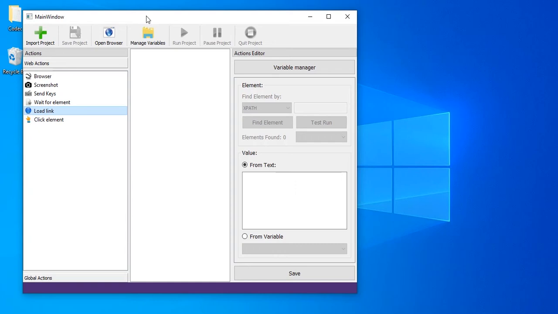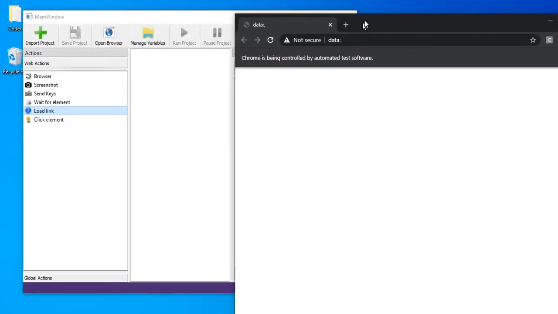In this video, I'm going to teach you how to use certain functions in Bot Creator software. Click Open Browser. A browser that will appear is where you run your automation tests.